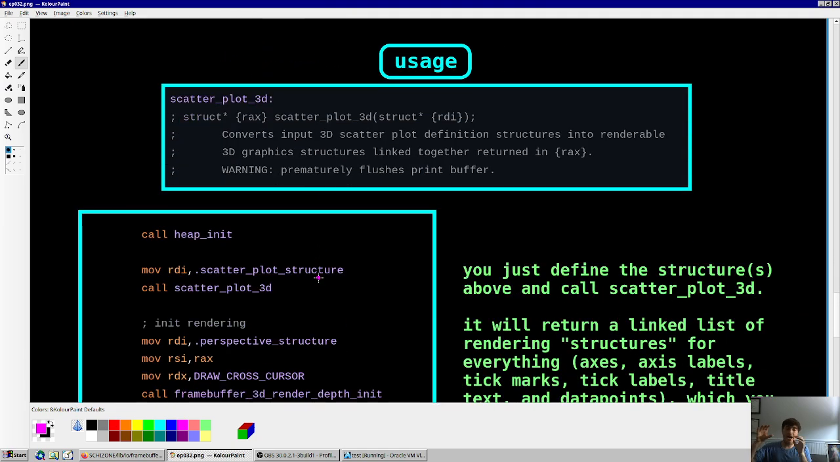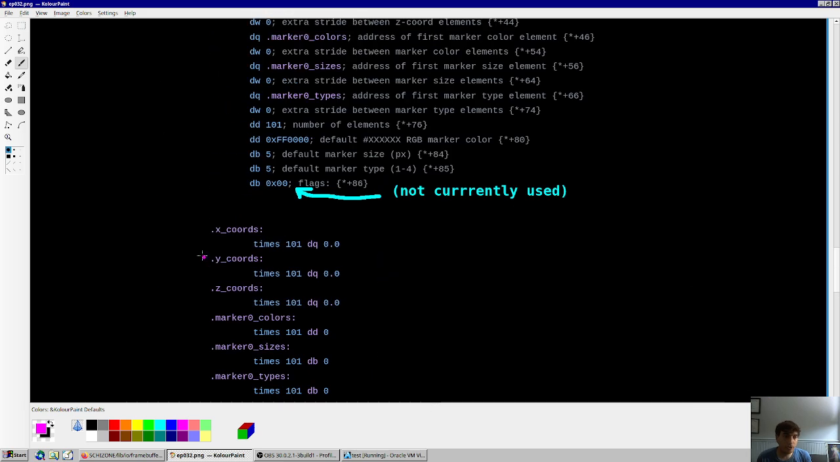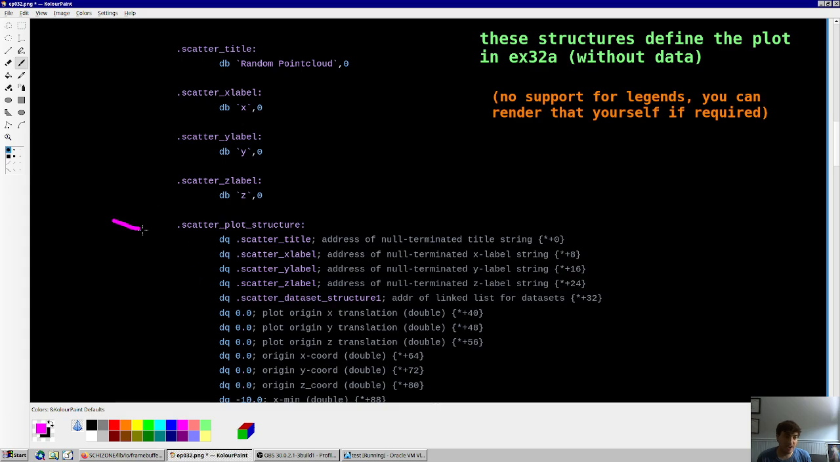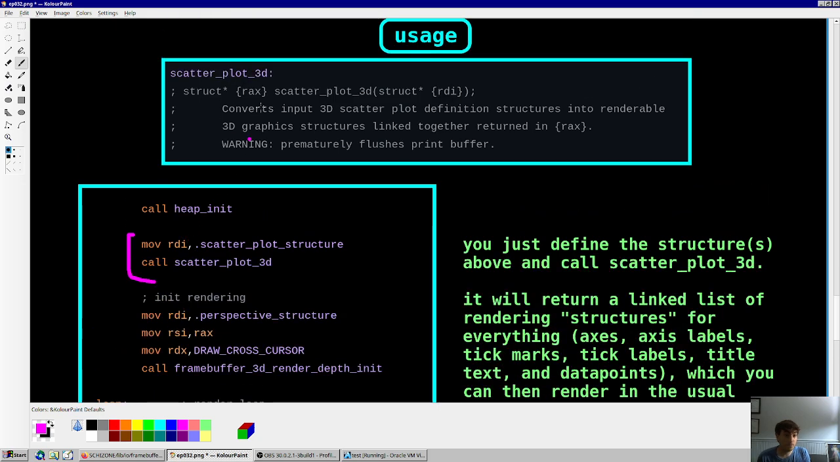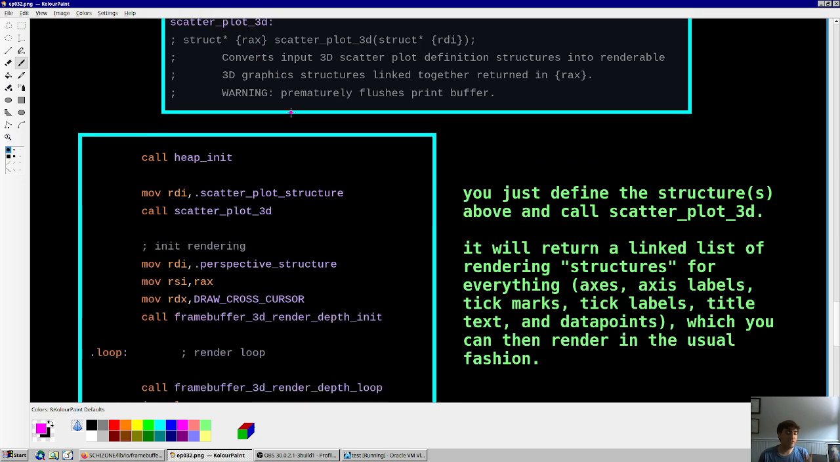So I touched on this before, but just to go through it once again, this is the bulk of this entire example episode, this scatter plot 3D function. Again, it takes in basically a pointer to this structure here. So you define all this in memory, you pass in this address in RDI, you call this function, as you can see here. You need the heap for this, so I have to initialize that first. And then it will spit out in RAX a linked list of everything that's on the screen.